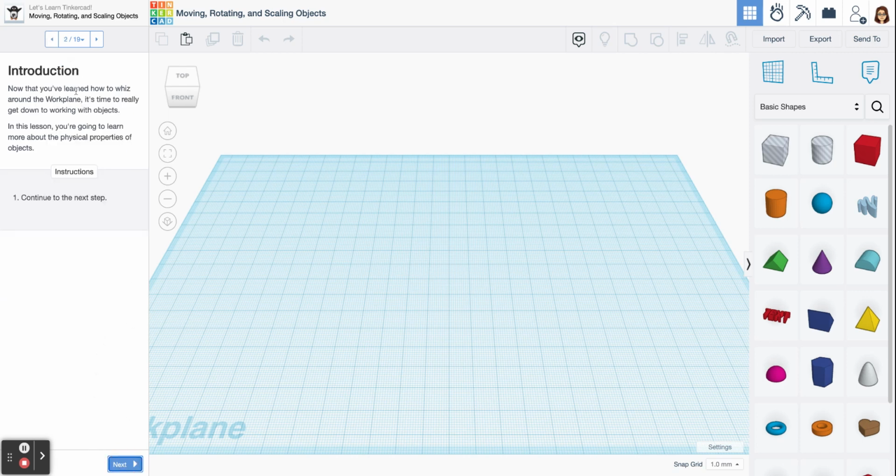Introduction. Now that you have learned how to whiz around the work plane, it's time to really get down to working with objects. In this lesson, you are going to learn more about the physical properties of objects. Instructions. Continue to the next step. Click Next.